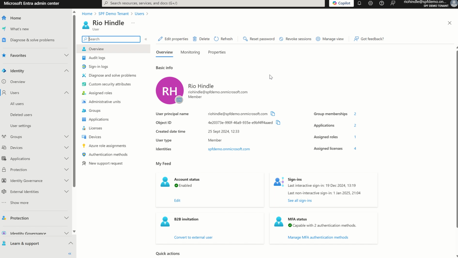something's happened to that user account. We don't want them to access a given application. We can revoke their sessions. Why?